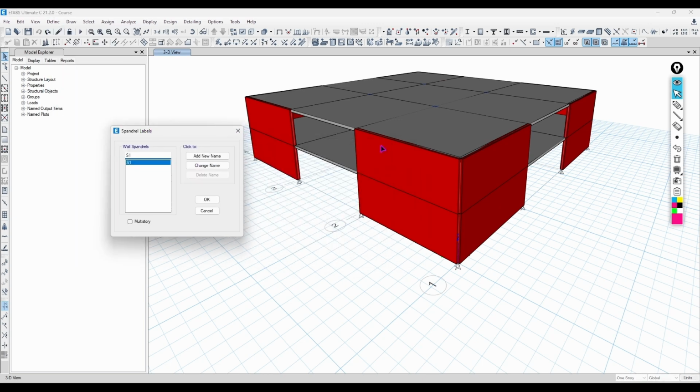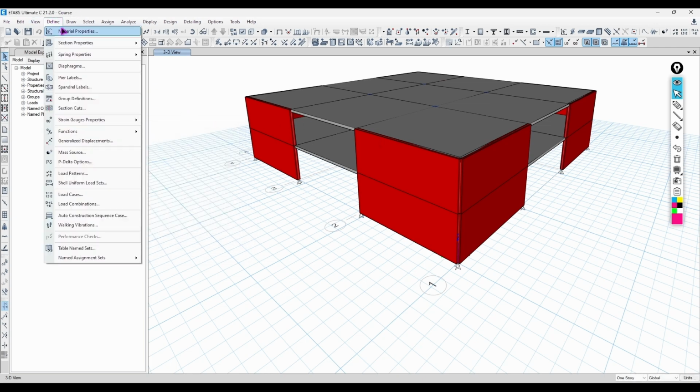However, spandrels are like deep beams. Instead of being a vertical element, they're a horizontal element. So you're going to do the same thing technically. And then you go on to group definitions.